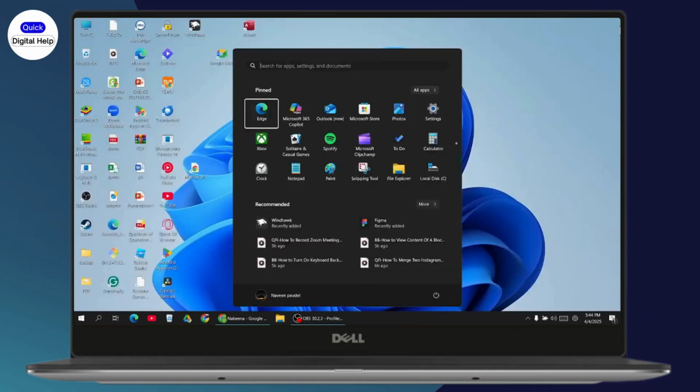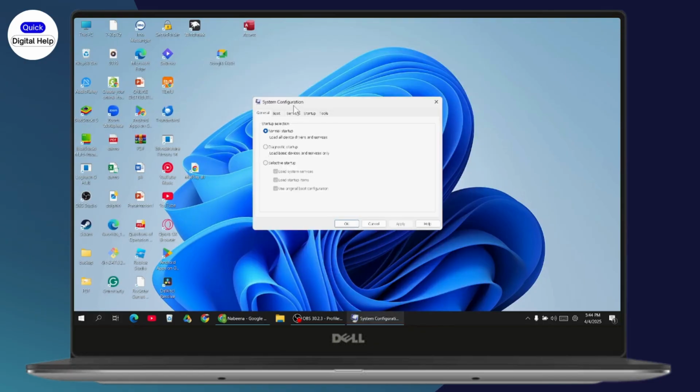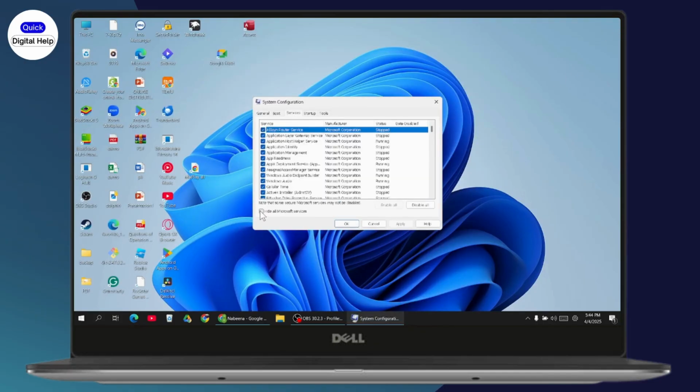If that still doesn't fix your problem, then you can search for system configuration. Here you need to go to services and then select hide all Microsoft services. After that, you will have an option of VMware SVGA Helper Service. You need to uncheck that box, and after unchecking, you can go with apply and OK.